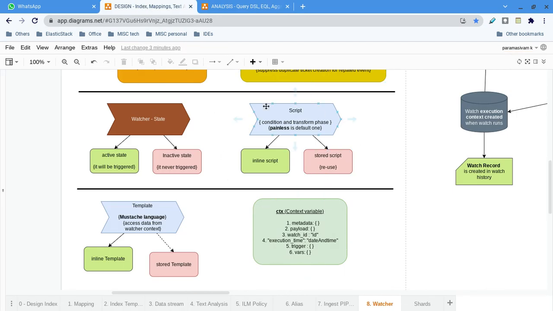So script means a painless script. We have used the painless script in the transformation extensively. Sometimes in the condition as well. Condition is very easy if we are going for a painless script.